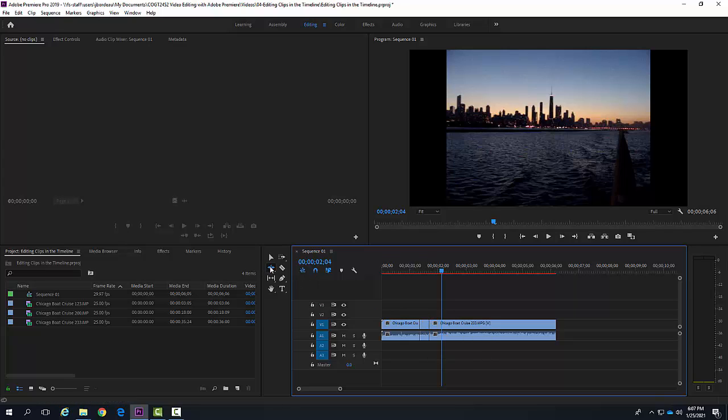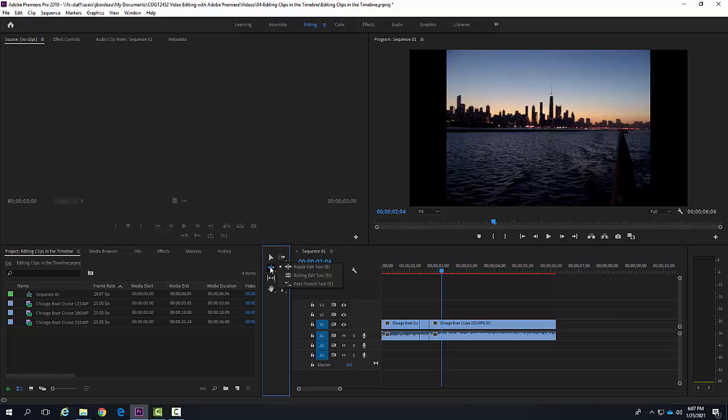And you want to go over here and make sure you're choosing the Ripple Edit tool. There are 3 different tools here. Make sure you have the Ripple Edit tool, and then just hold down your left mouse button and pull over. You can go in either direction. And when you let go, it will close the gap caused by trimming.